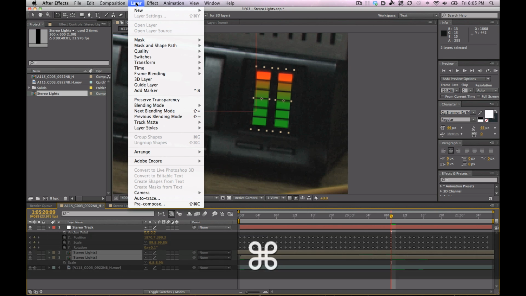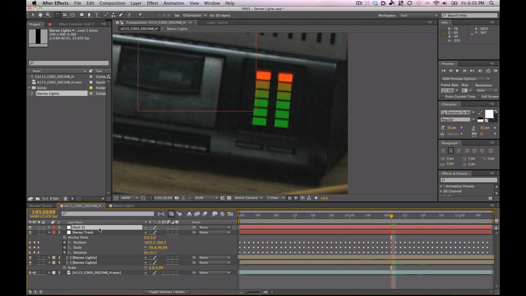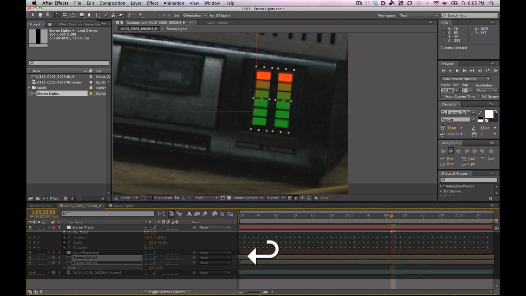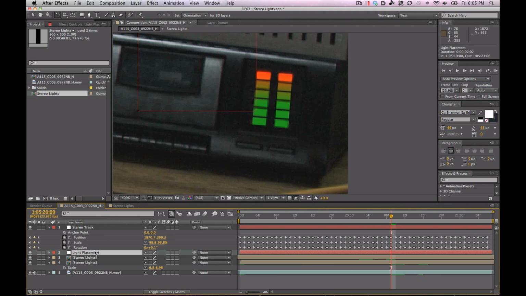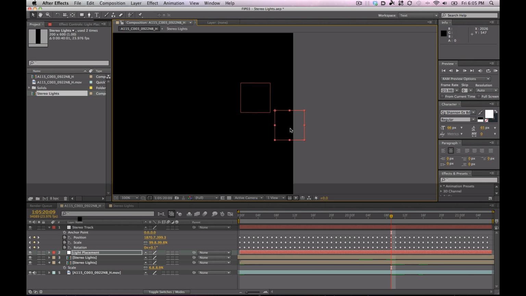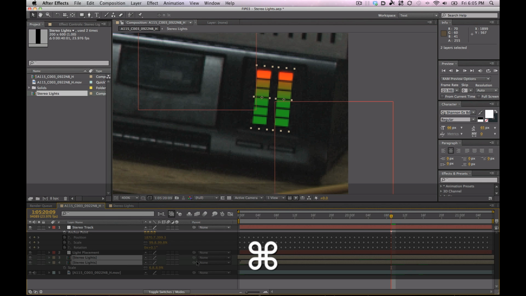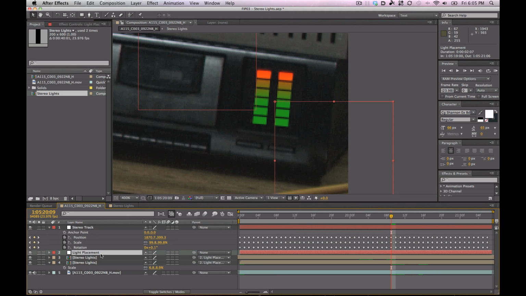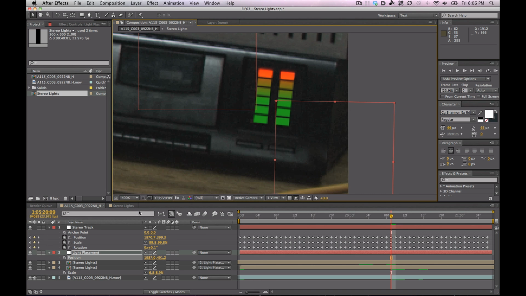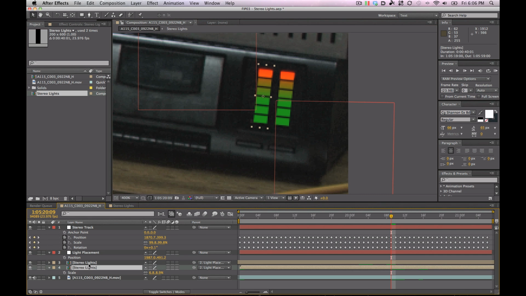Let's see. I'm going to actually make a new null object to rearrange the lights, we'll call it light placement. And where is that null object? Right over here. I'm going to place it right in the middle of these lights. And I'm going to parent the lights with this null object. And what this allows me to do is rotate both of the lights together and move them around a little bit if I want to, as a pair. Okay, cool.